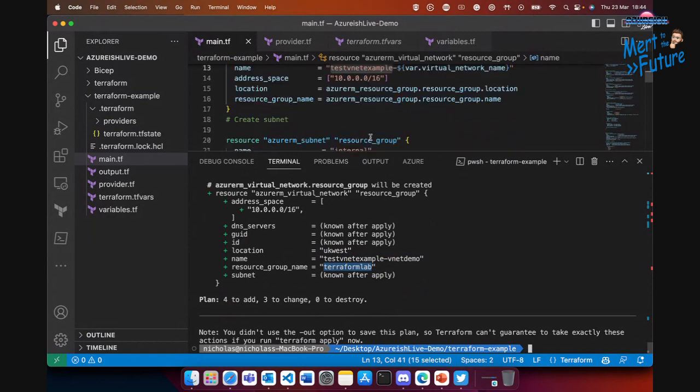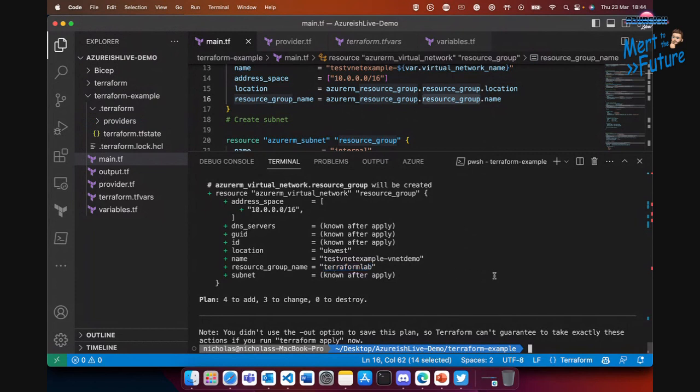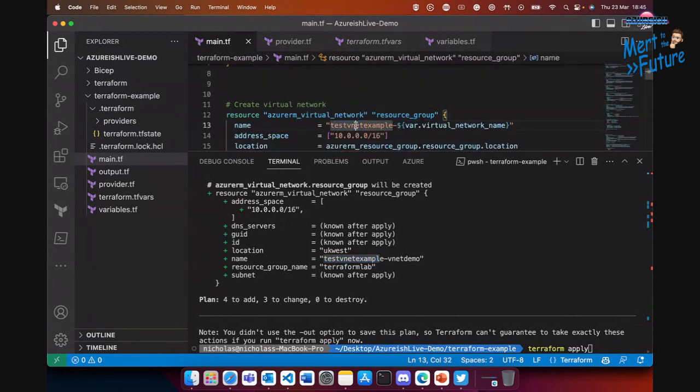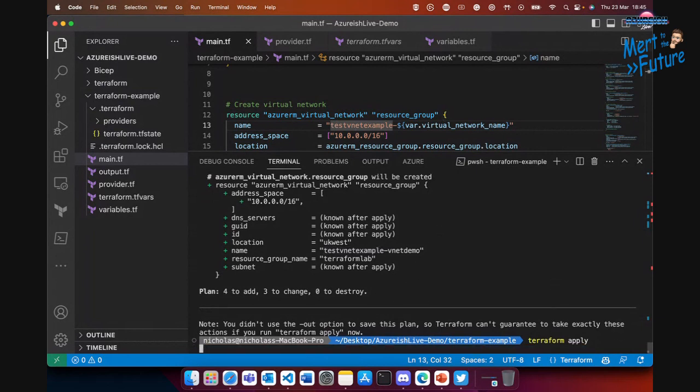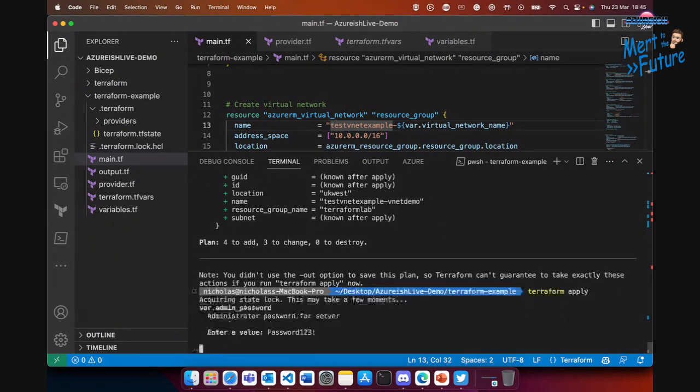The resource group name is fine. It's on Terraform demo, on resource group Terraform lab. So let's try to run Terraform apply now, because we made sure the changes we did are valid. We removed the dash sign from it, and then run Terraform apply again. I just need to type the password again. Sorry.